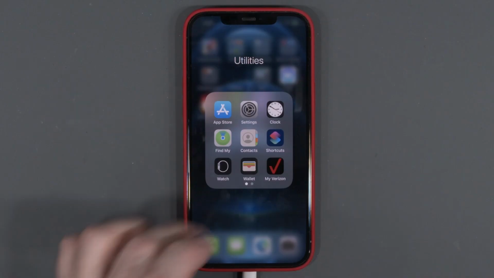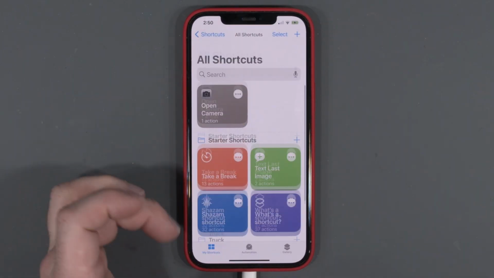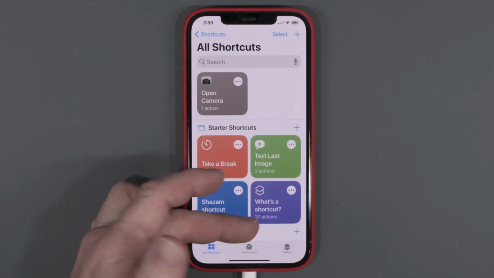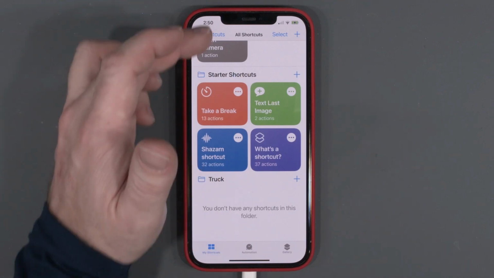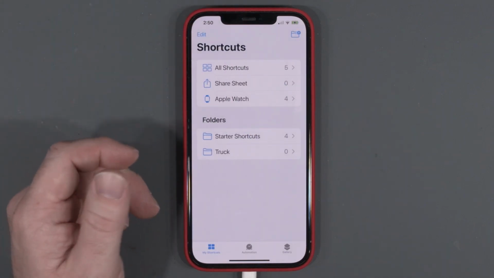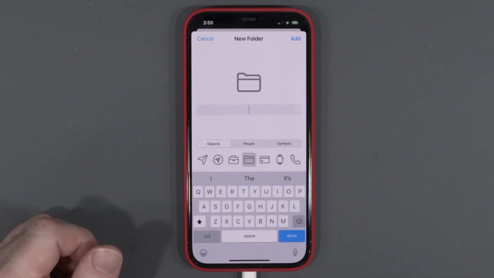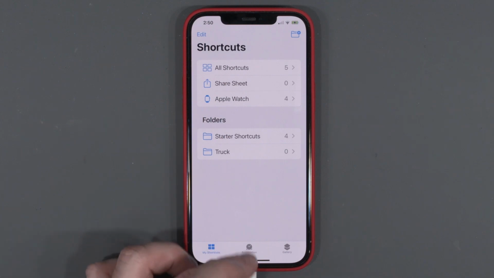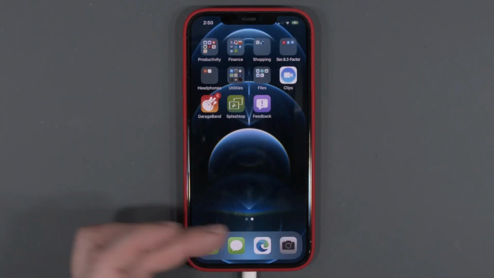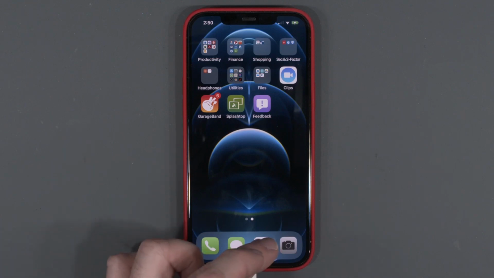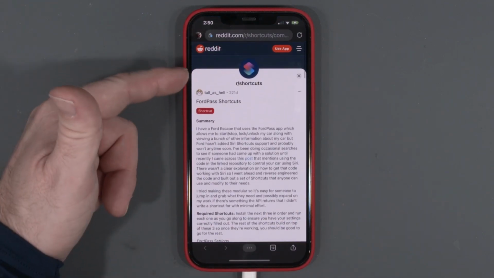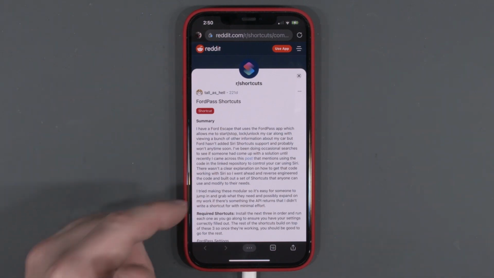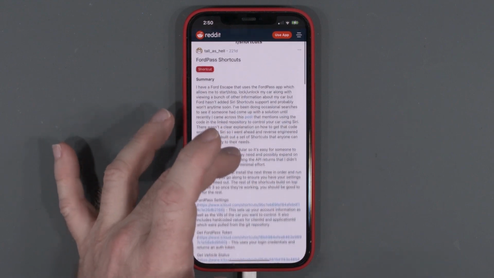Okay. So now we're going to open the Shortcuts app. There's nothing in here right now other than the one that I created and the starter shortcuts. I did create a folder called Truck, which you can do if you go to the main shortcuts page here and click the folder button right there. You can create your own folders just to keep things a little bit better organized. And then what I'm also going to do now is go to the Reddit link on my phone. Right here, it's in the shortcuts subreddit that is dedicated to Apple shortcuts stuff.